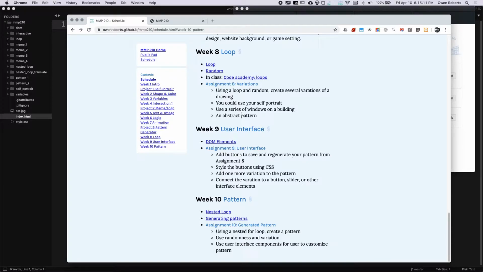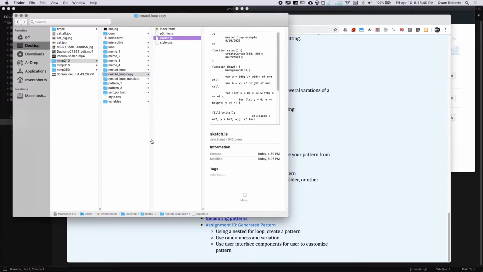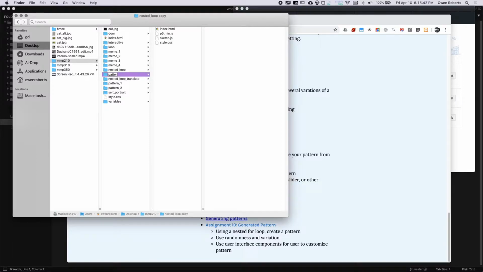So I'm just going to do a few different examples. I'm going to start one with the nested loop. I'm going to call this pattern 3A. Okay. And then I'm going to start one with the translate. So I'm going to duplicate that, and I'm going to call that one pattern 3B. So I just want to show doing some variation in both of those cases.